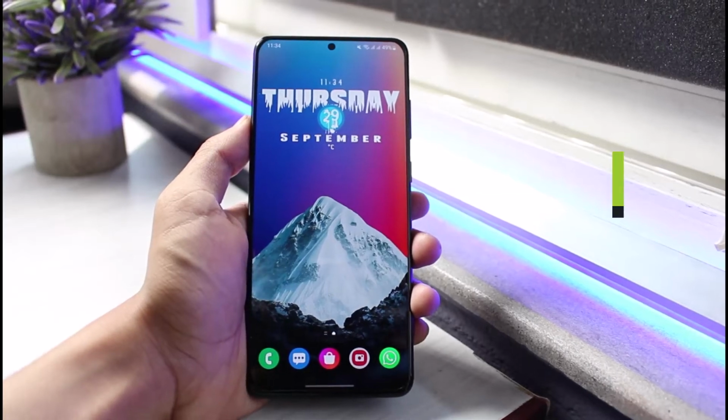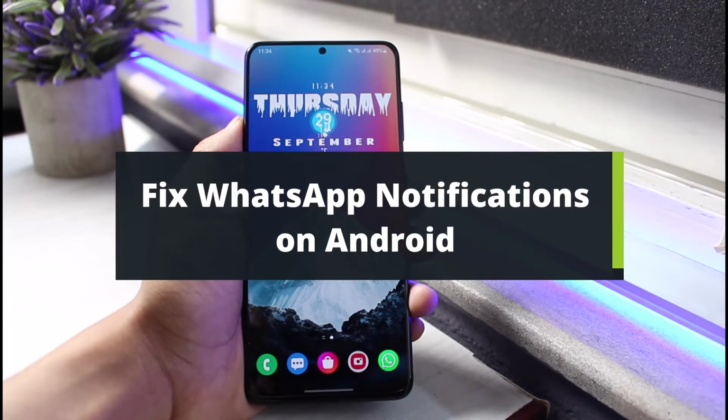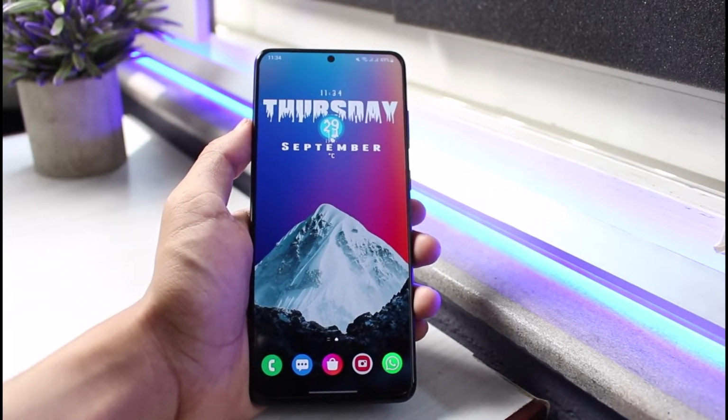How to fix WhatsApp notifications on Android. Hey everybody, welcome back to our channel. I am Bimal from App Guide. In today's video, I will simply show you how you can fix the WhatsApp notifications on your Android phone.